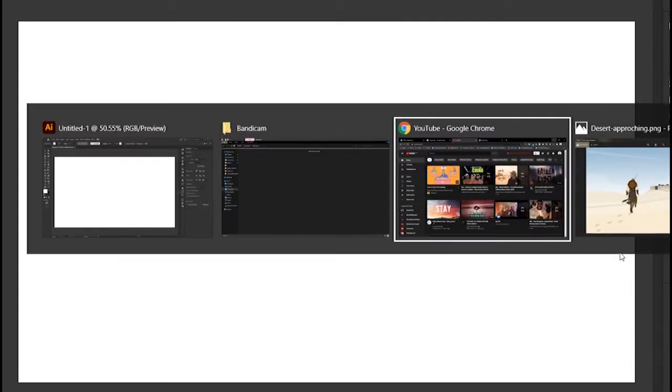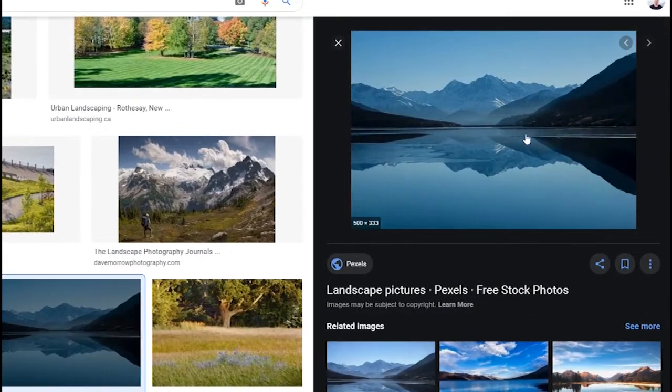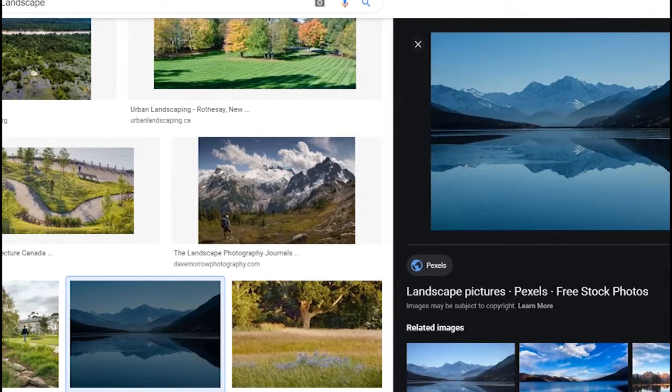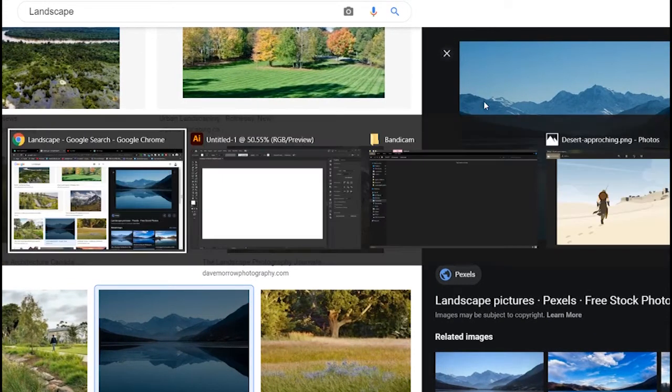Let's get started. First of all, I'm going to show you the inspiration that I have. Here is the inspiration. As an inspiration, but I'm not actually going to use this image for copyright reasons. Now, here is our document, and let's select the pen tool.